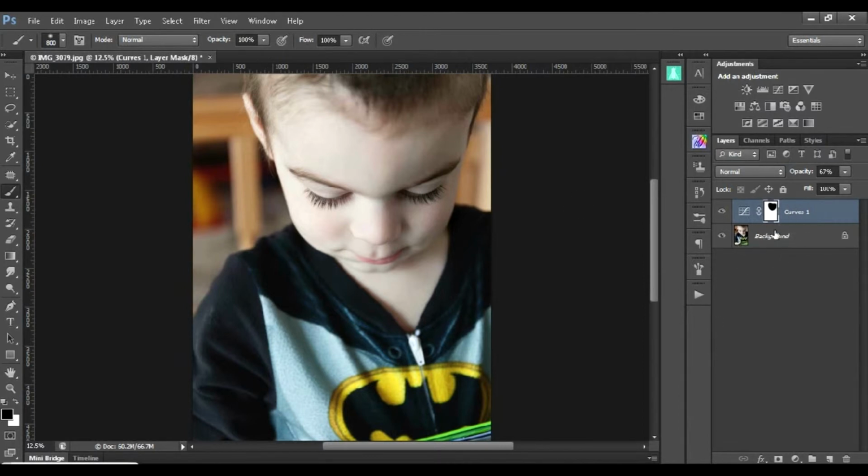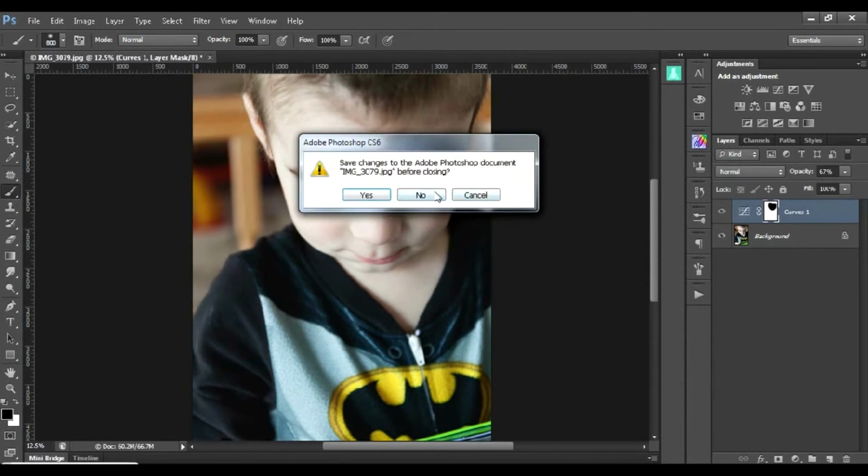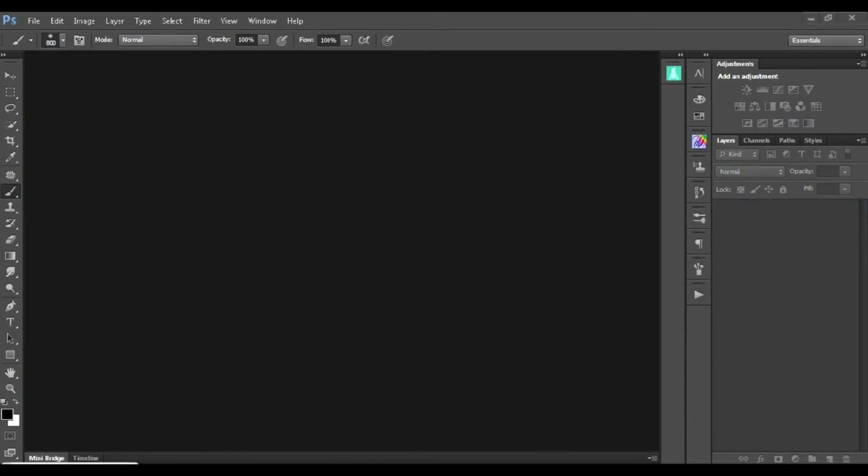The name of this action is called Curveball. And let me show you one more image. So before I close out of this, this is the before, and here's the after. Before, after. And what I want to do is just do this with one more image.